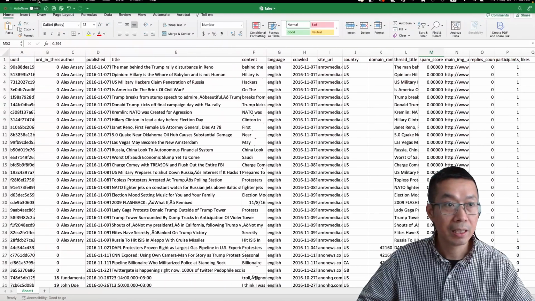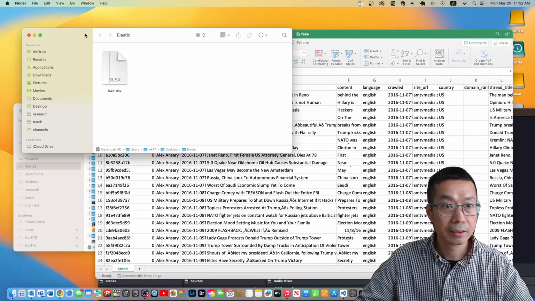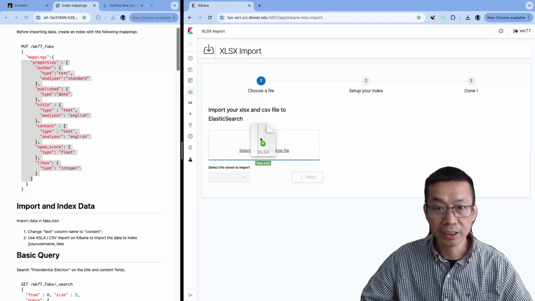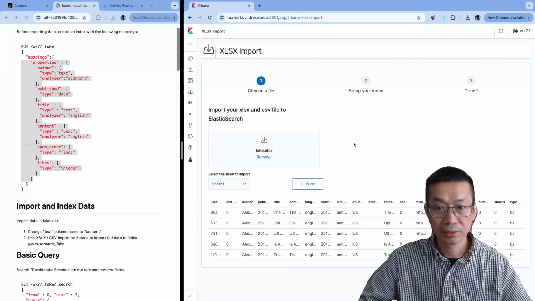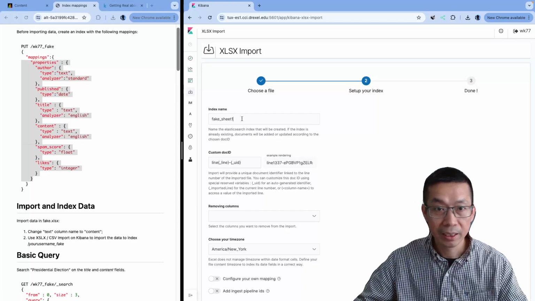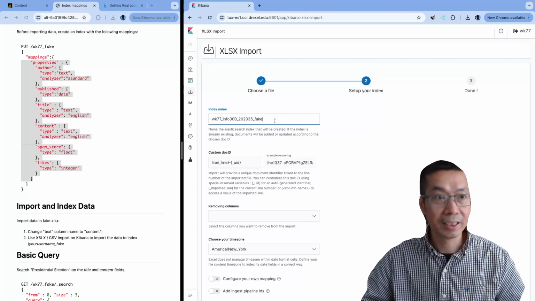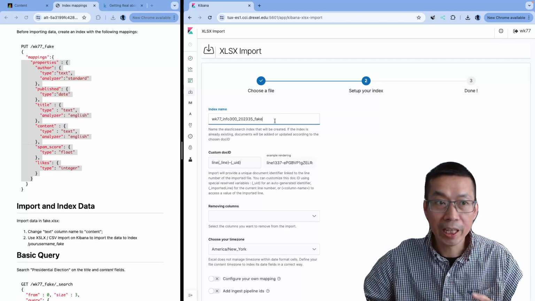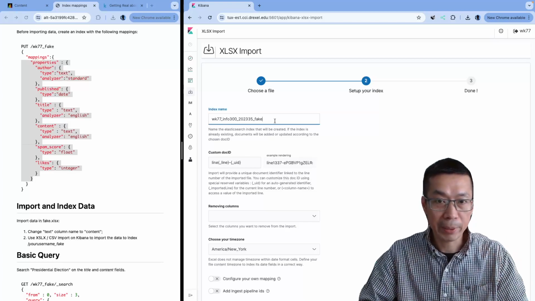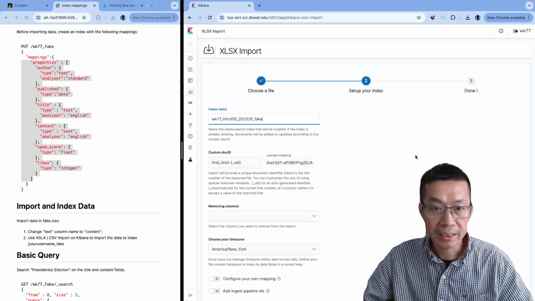Okay, so let me drag my spreadsheet over to the panel, and then I'm going to click next. And then for the index name, make sure that we use the name of the index where we have already created the mappings. Okay, so this is the underscore map index.